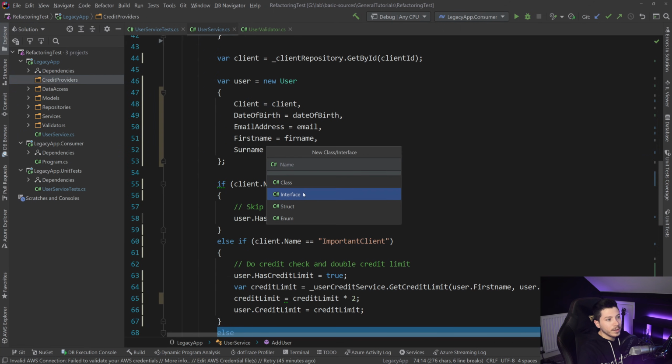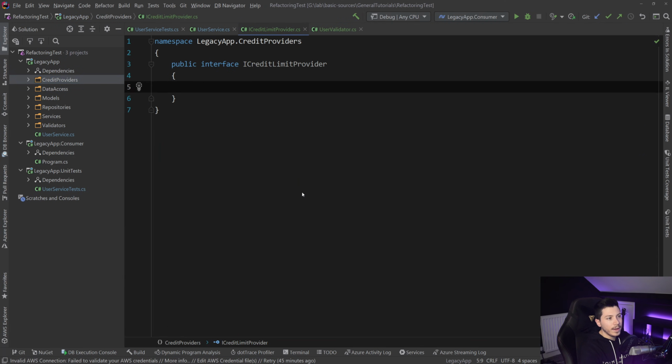And in here, I'm going to create a single interface called credit details or credit limit provider. And this interface will have two things. First, it will have a method called getCreditLimits, and it's going to accept a user.